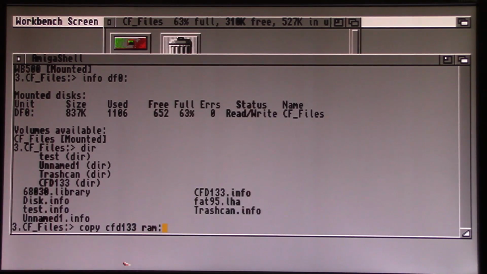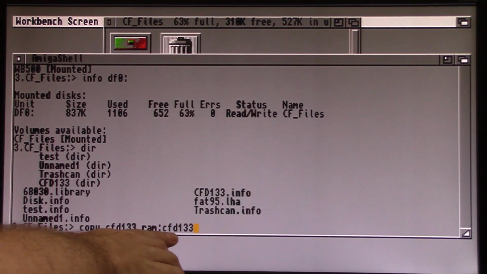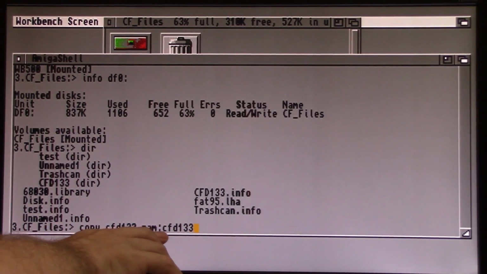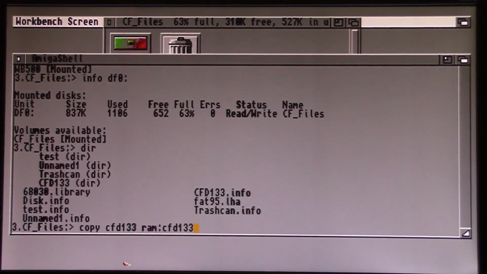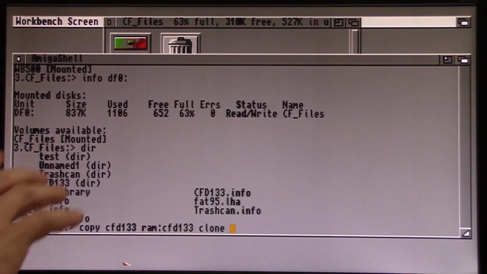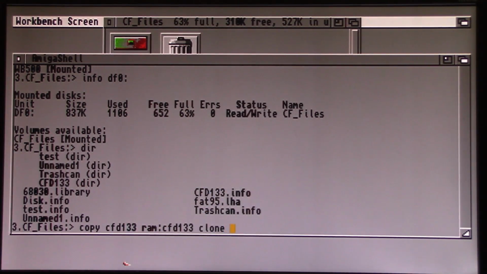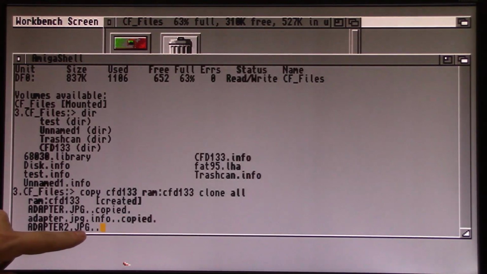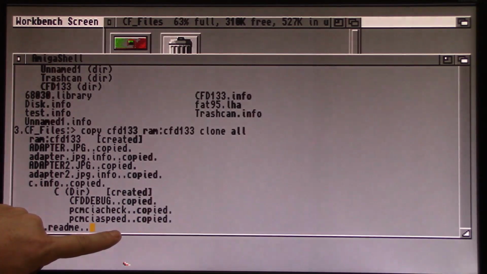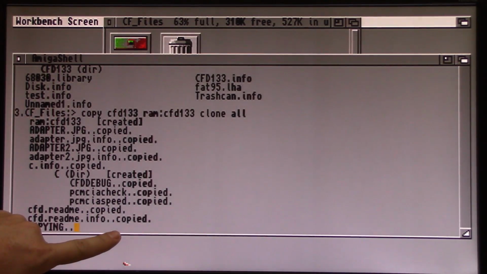Now pay attention to this. We have to tell it CFD133. If we don't put that in there, it will copy the contents of it to the root of the RAM drive without creating the subfolder. This right here tells us to create a subfolder. Now next command is going to be clone, which is going to copy over all of the attributes of those files, and then the word all, which is going to copy everything inside that directory. So right now it's going through and it's literally copying every single file right over to the RAM disk.